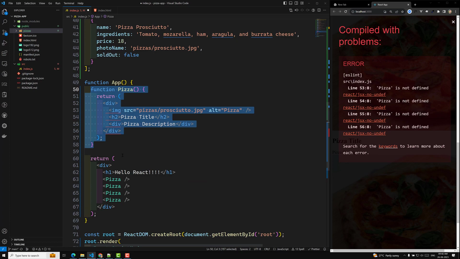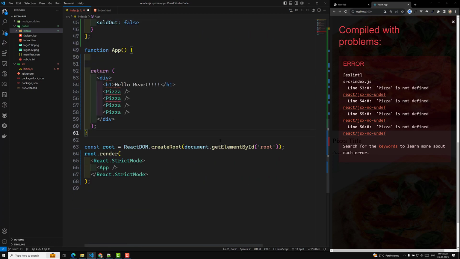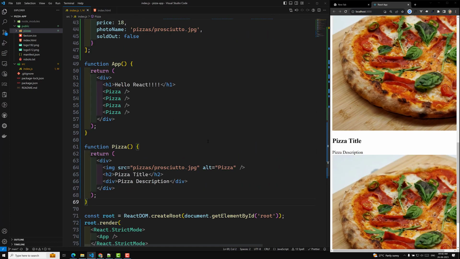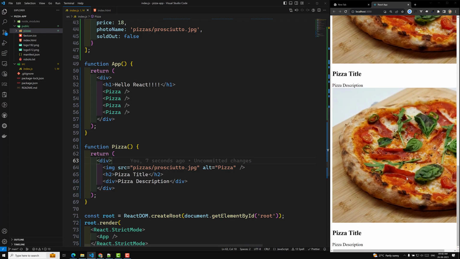So I am copying this, removing it from here and pasting it at the bottom. Like this we need to use it. By nested component I mean like this. Fine. So we have created our pizza component and we are able to see the complete output. We have understood creating a component and reusing the component.